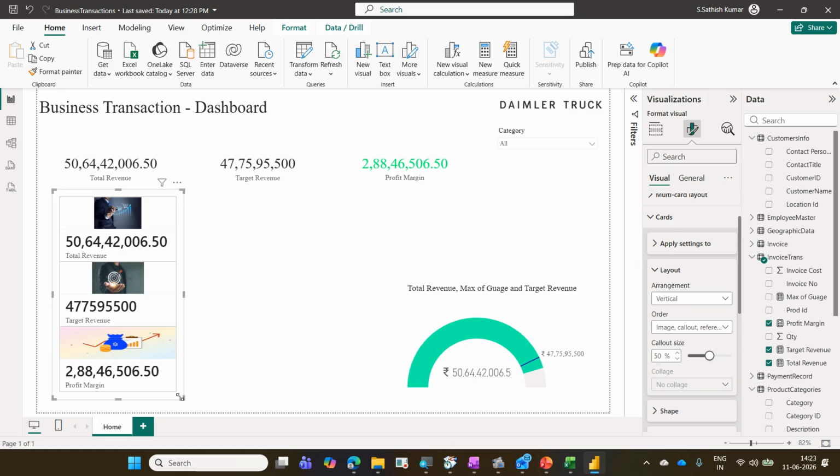Let us make the slicer more visual. Next step. One more advantage is available in the card. We will see that.